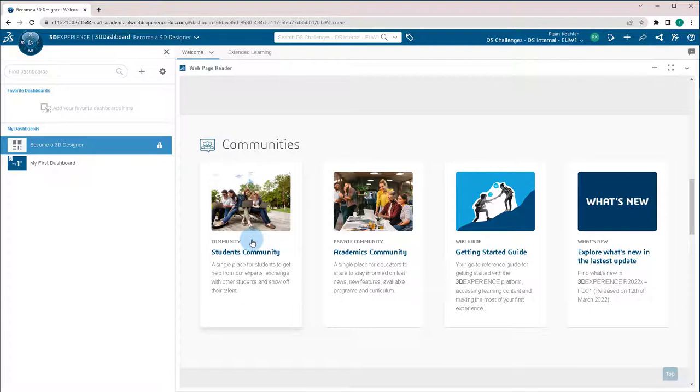We have a wiki page with a lot of information as well. And we also have a different community for teachers to talk about what they're doing, what you like to do in the classroom, and so on. Let me click on this. It'll open a new window that'll go directly to that community.